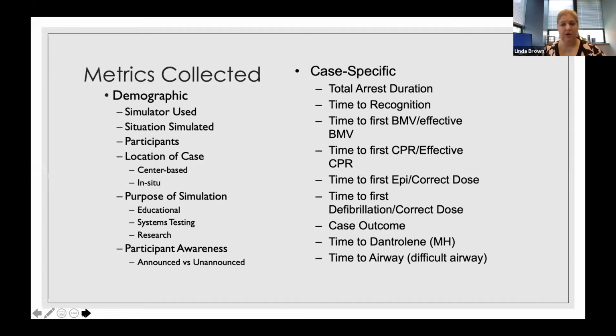The time to the first effective bag mask ventilation, the time to the first time that somebody lays hands on the chest to perform CPR. So all of these are things that we will be able to collect, and we are collecting in the current registry.